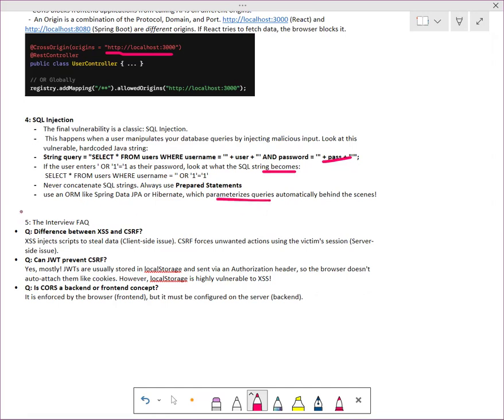Now some interview questions I will discuss. What is the difference between XSS and CSRF? XSS injects scripts to steal the data, a client side issue. And CSRF forces unwanted actions using the victim's session. That is a server side issue. So CSRF is the server side issue, XSS is the client side issue.